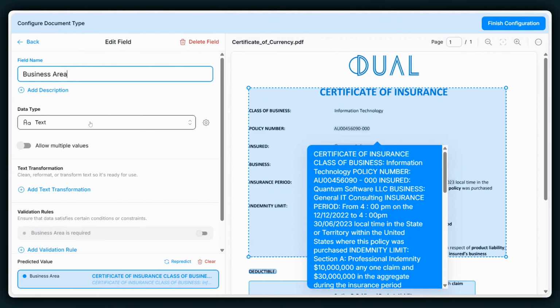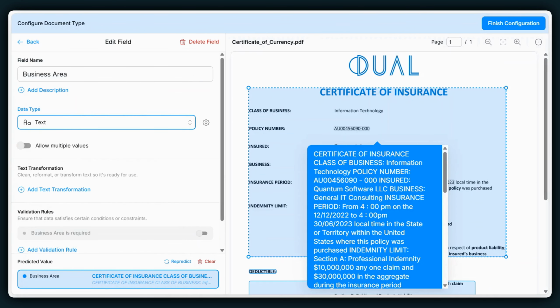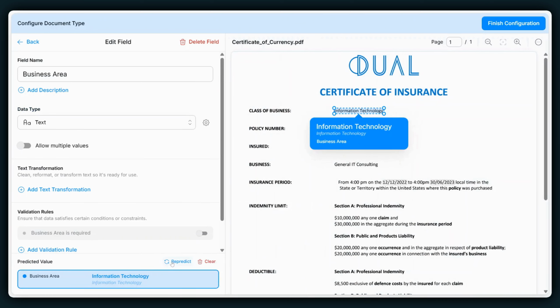Next, we check the data type. Affinda supports all the basics: text, numbers, dates, locations, plus more advanced nested options like groups and tables. For this field, we will leave it as text. Once we're happy, we can click Repredict and watch Affinda's models predict the correct data on our document.